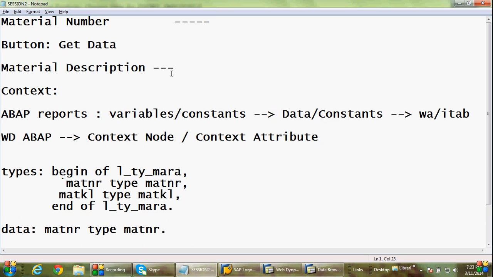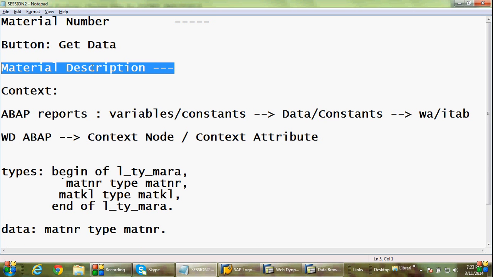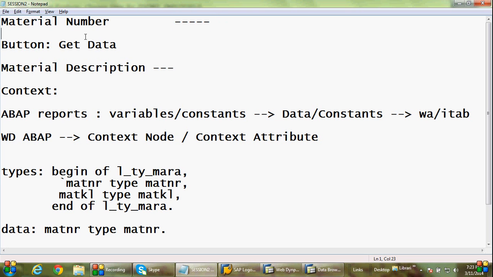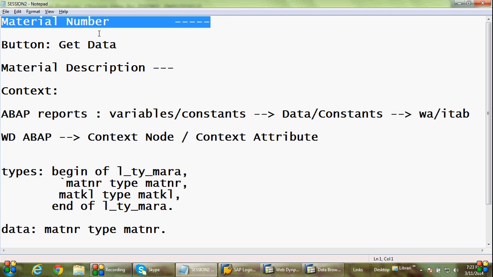Till now we have worked only with the creation of the material number. The next one, we need to populate the material description value at runtime also. So for that also binding should be done. That means here, in the first case, we are entering some value at runtime and we are reading that value into our Webdynpro environment.